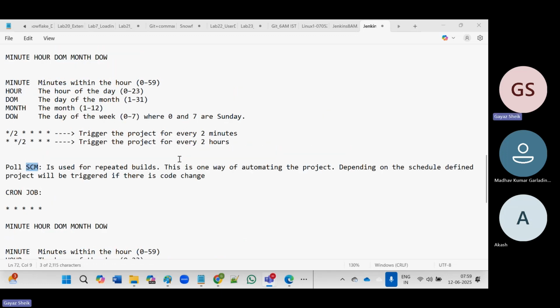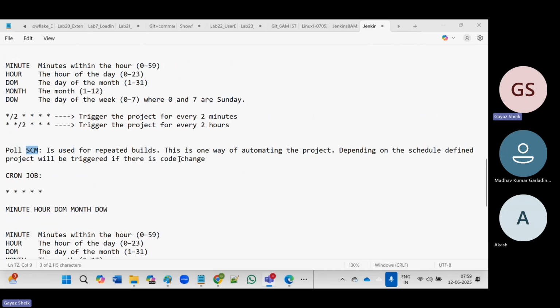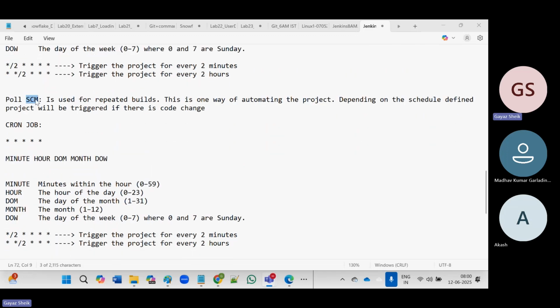So this is another way of automating our project. Here also no need to bother about the manual trigger. We are not going to trigger manually, we are not going to release manually. It will happen automatically.